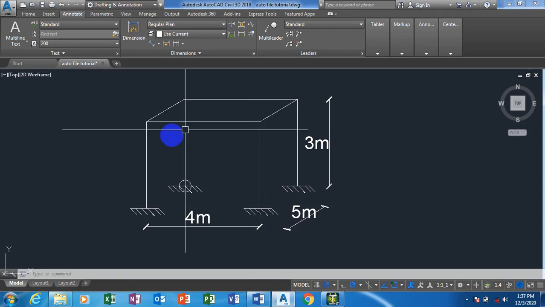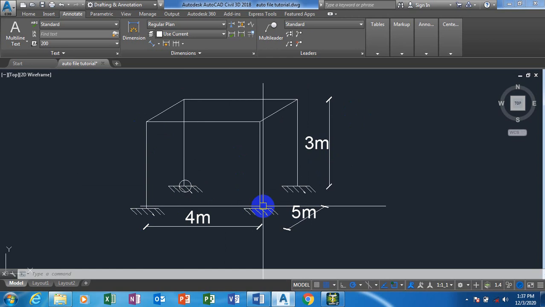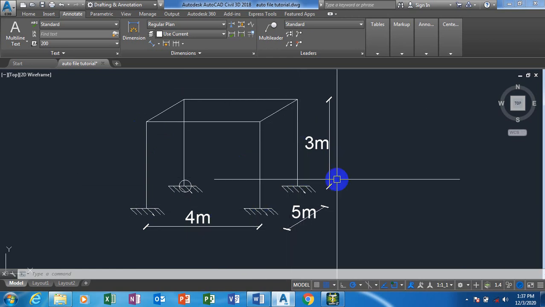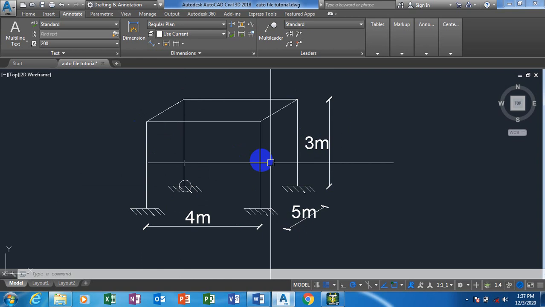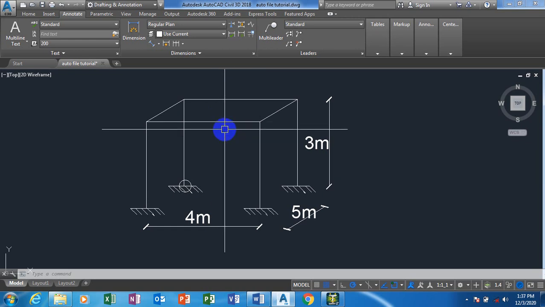This is the diagram that we are considering today. You can see the width from this leg to this leg is 4 meters, from here to here is 5 meters, and the height is 3 meters. These are the columns and this is the beam. We may not be considering the slab in this tutorial, but in our next tutorial I'm going to be taking you into that slab design on Staadpro.